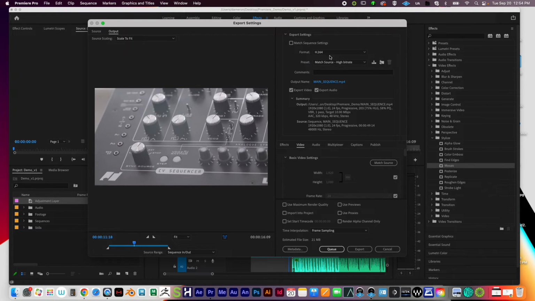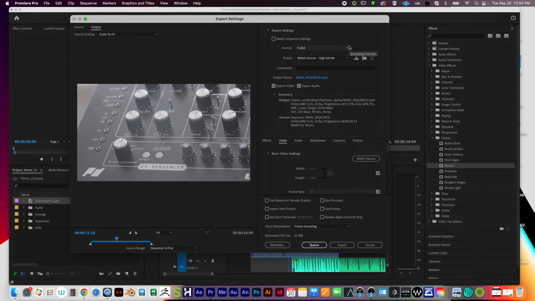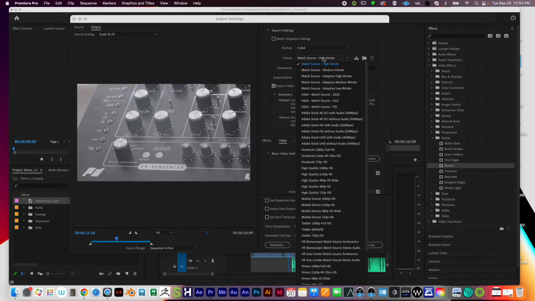And what we have here is, we're not going to change too much. This should be pretty good by default, especially if you have the sequence set up correctly as a 1920 by 1080. So the format of H.264 is good right here. For preset, you can see when you click on preset, this is really helpful. What Premiere does here is it gives you a ton of presets you can choose from. So if you plan on exporting something out to like Twitter, for example, it has presets, and they update this regularly to format well with whatever these developers want the codec to be.